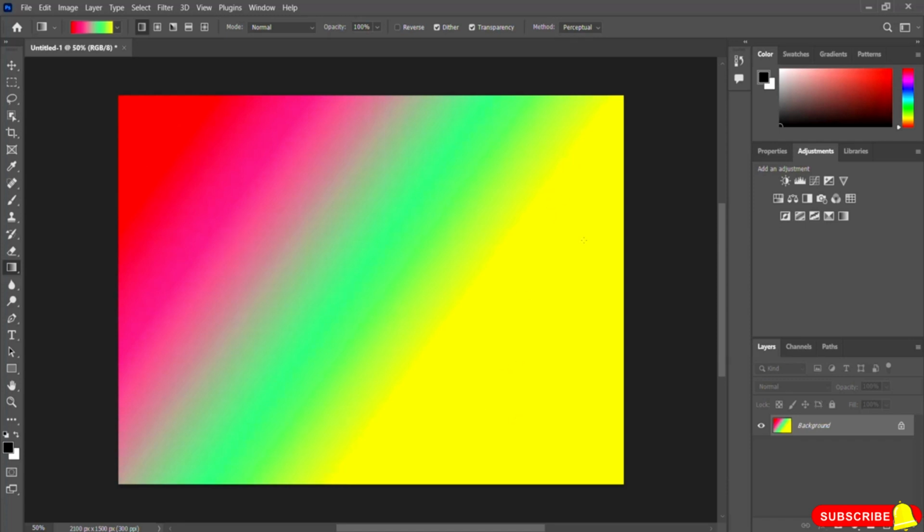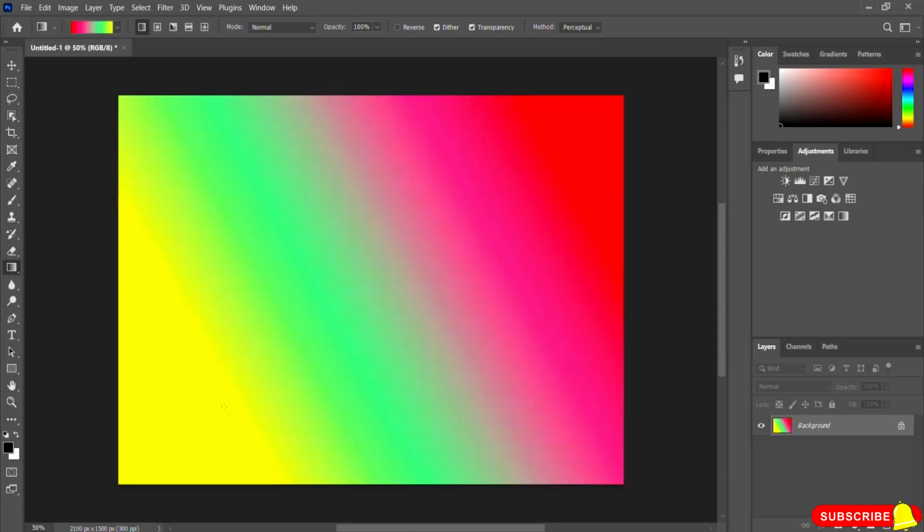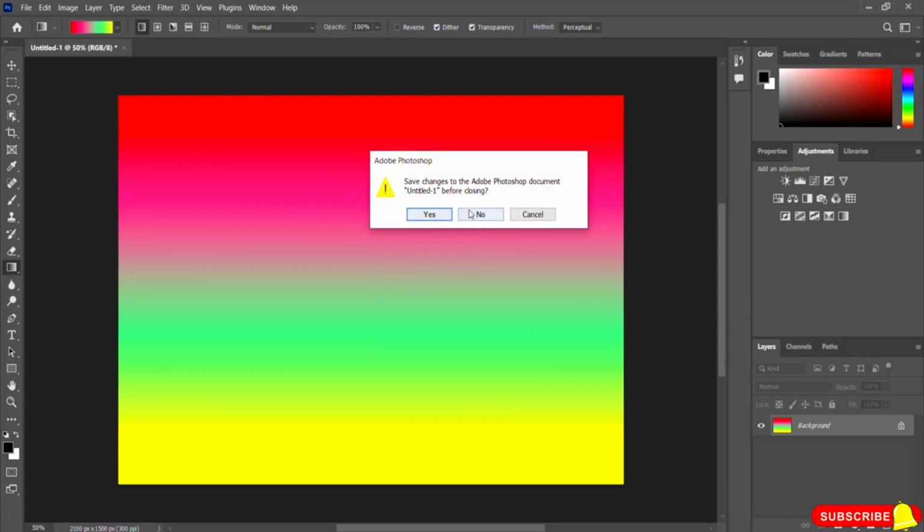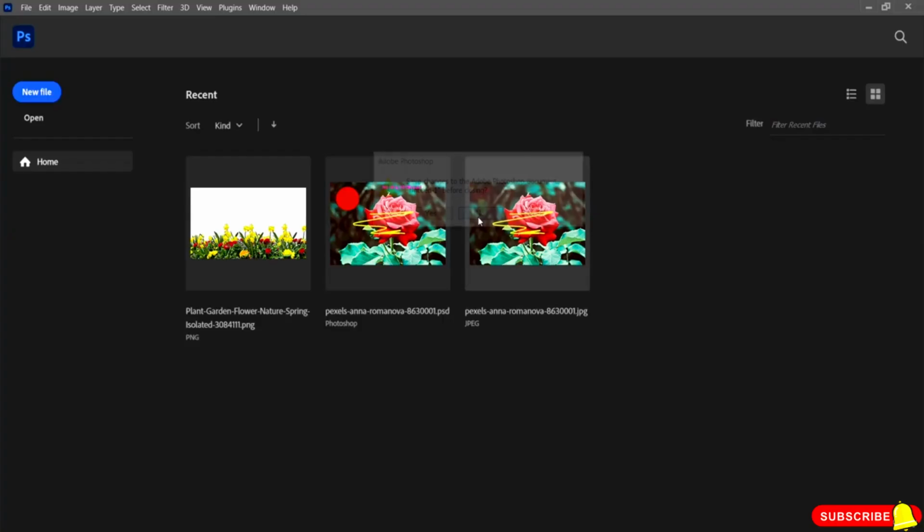So if you need to move in a different direction, you just have to change the angle. Here is the top to bottom. So you can draw the angle, or you can draw the gradient in your document. Okay, so now I'm going to close this tab, and I don't want to save it. That's why I'm clicking no.